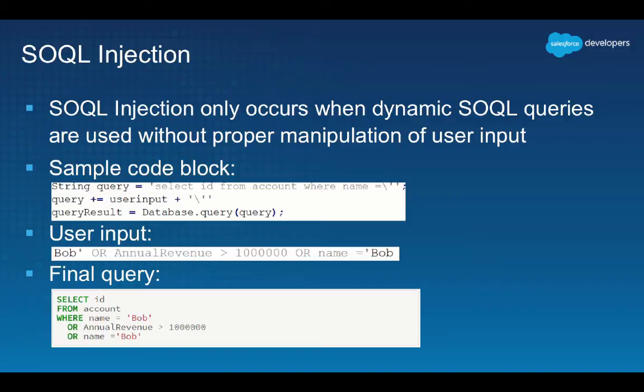Normally, we expect the user input to just be a name, so a sequence of alphanumeric characters. But what happens if the user puts in single ticks and some other stuff like this? It puts in Bob, single tick, or annual revenue greater than something, or name equals Bob. The reason why we have this or name equals Bob is just to complete the query. So the final query is going to look like this. It's not only going to search for accounts where name equals Bob, it's also going to search for accounts where the annual revenue is greater than $1 million. This is going to come in handy when we talk about our vulnerability in the ForZip app later.